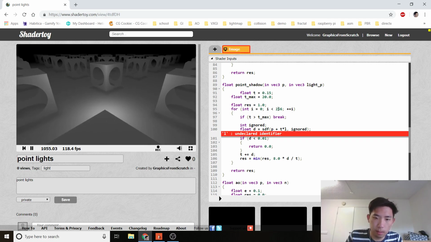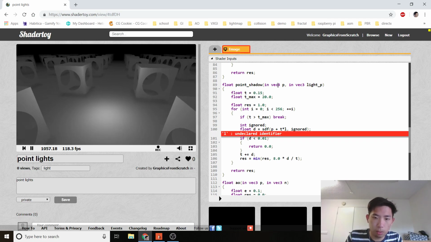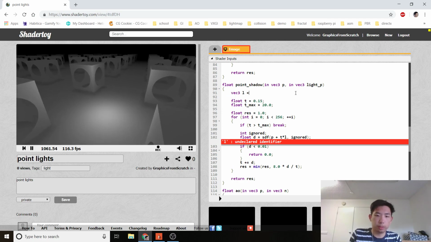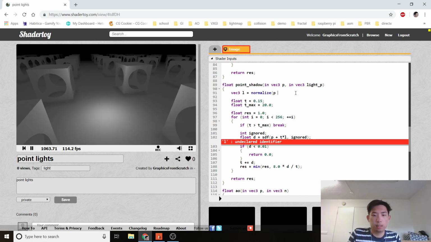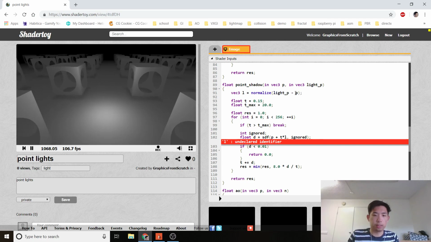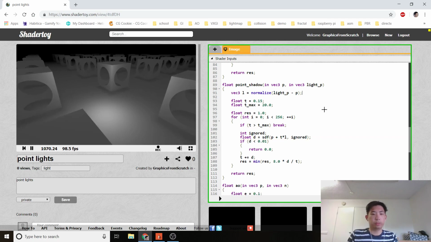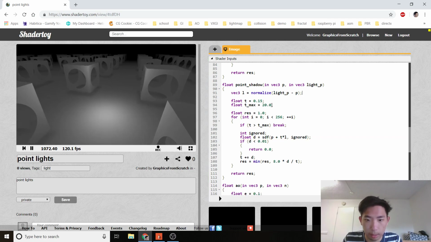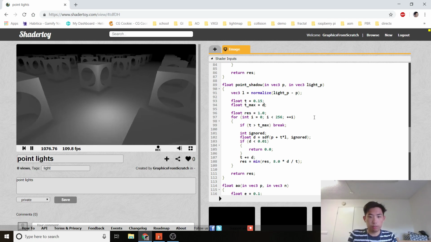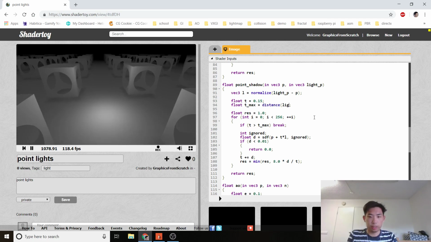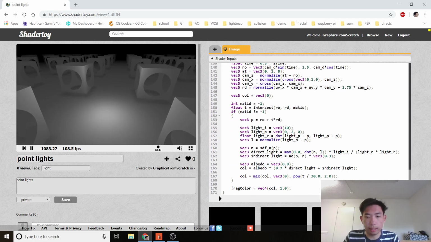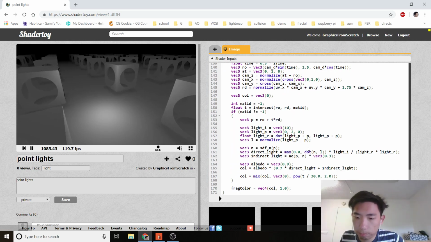We can infer what L is based on the input here, so we don't need to input L again. It's light P minus P, which is the direction from P to light P, which is L in our case. And T max here is the distance. There's a function called distance in GLSL, so we can just use it here from light P to P. Okay, so this is our point light stuff.